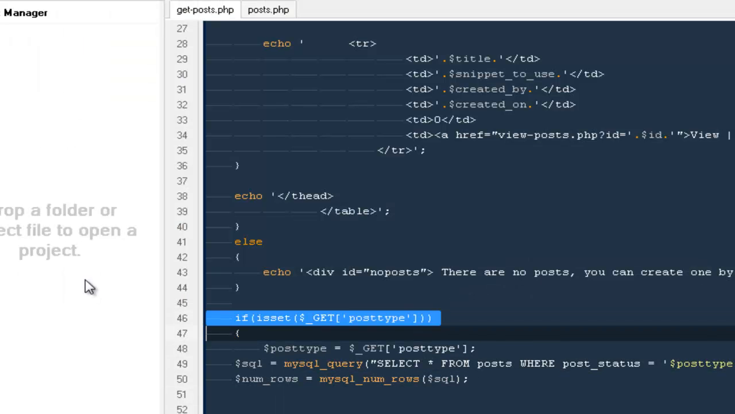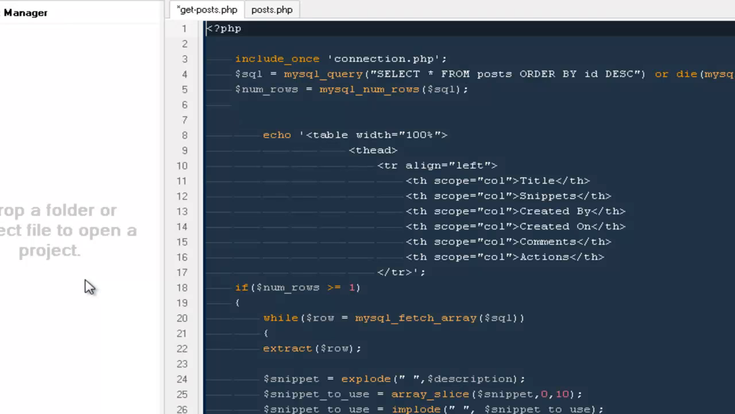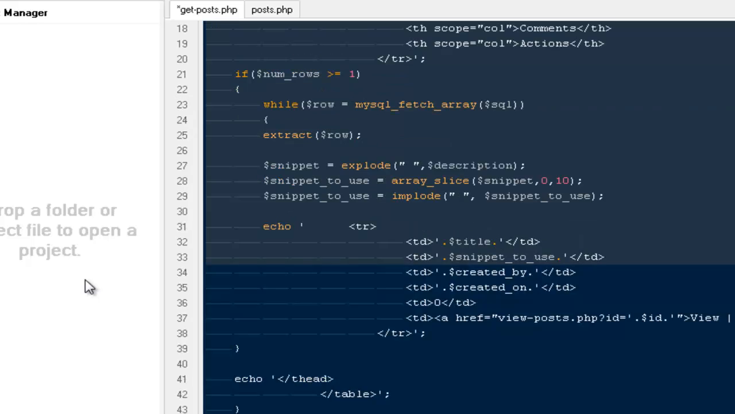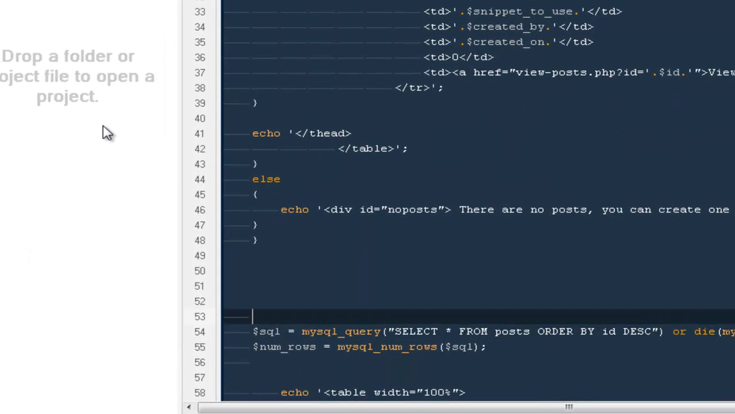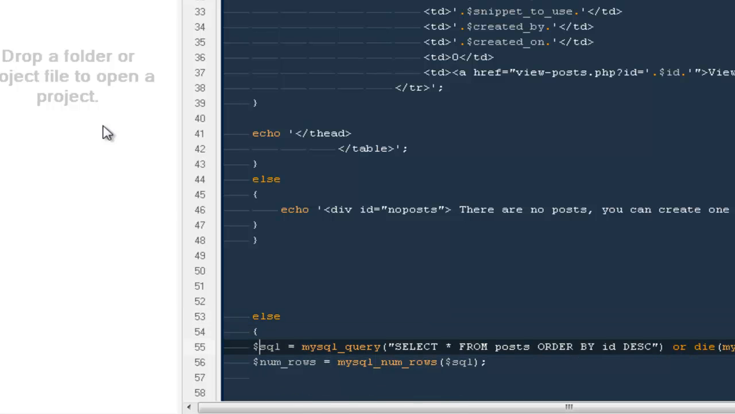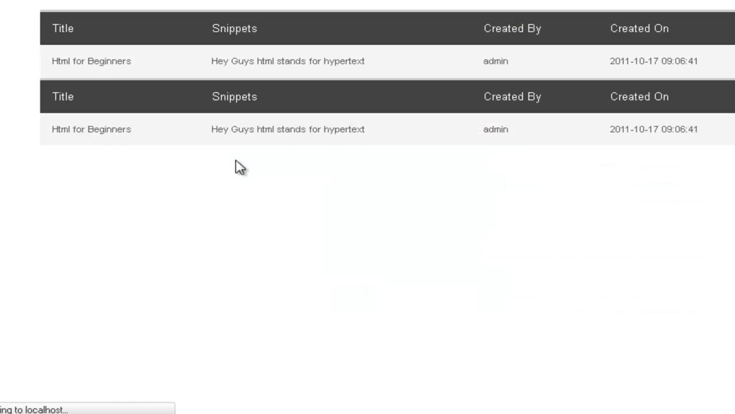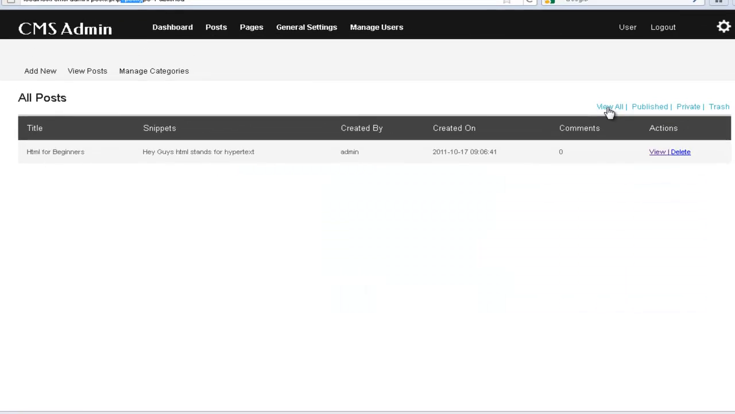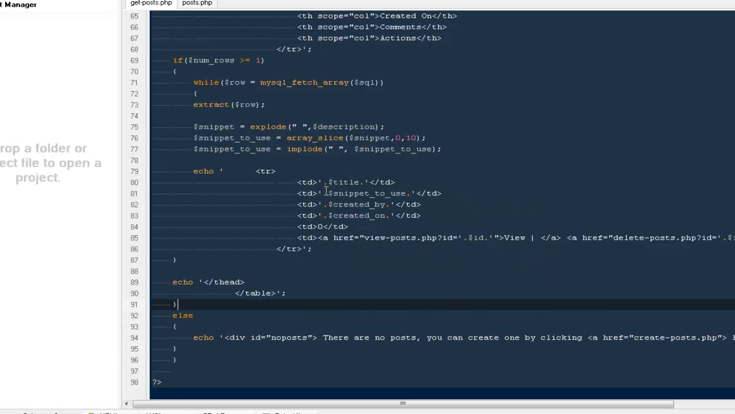So what I'm going to do is take it out from here. I'm going to cut it and paste it on the very top, and then I'm going to say else, and end my else statement here. Very simple, guys. Now it's only going to show me the published ones. If I hit view all, it will show me everything. But if I go to the private one, it says there are no more posts, but it's echoing out the table.